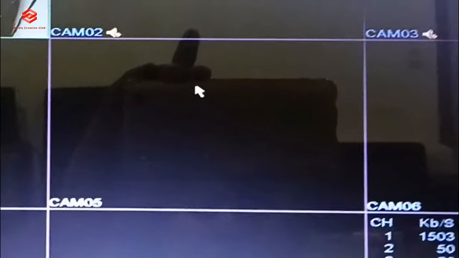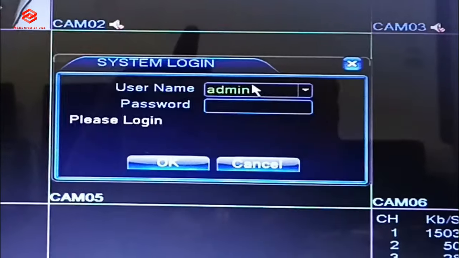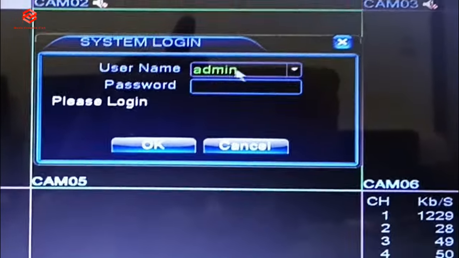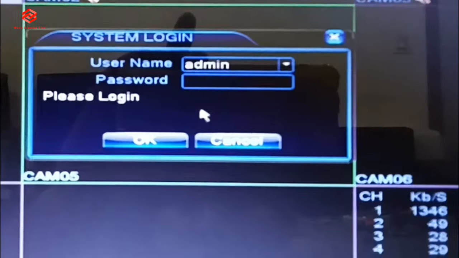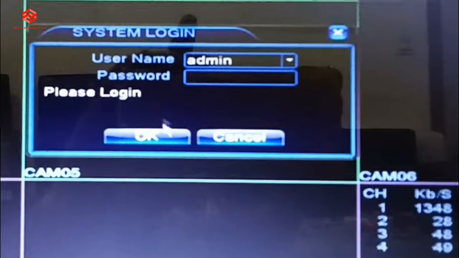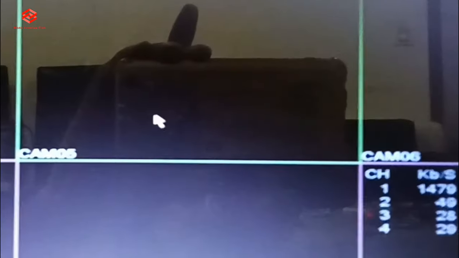Okay, so you can see here the camera. Then we click the main menu. The default password is admin and then no password. Default, it's like that without password. So admin and then no password. Click OK.